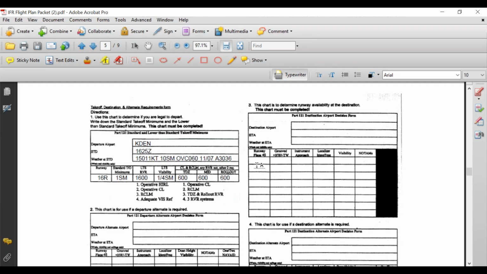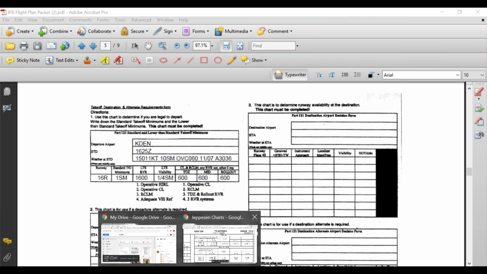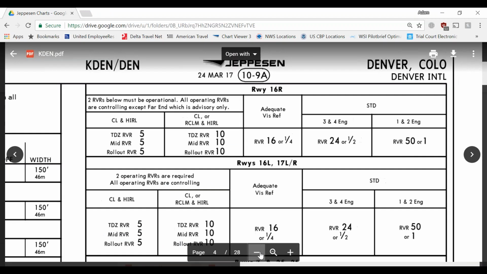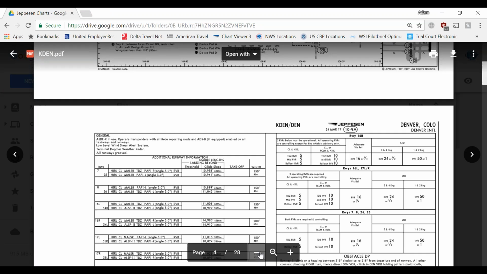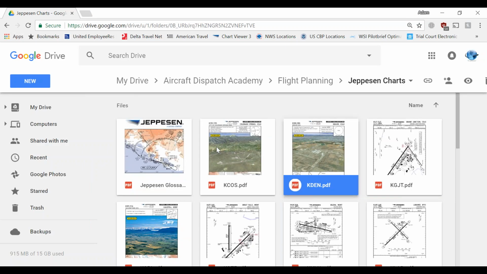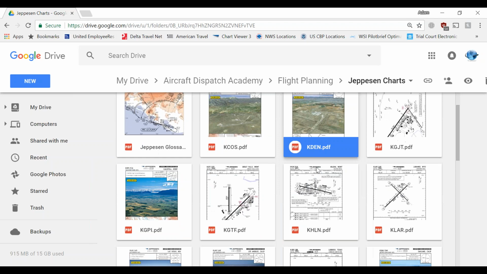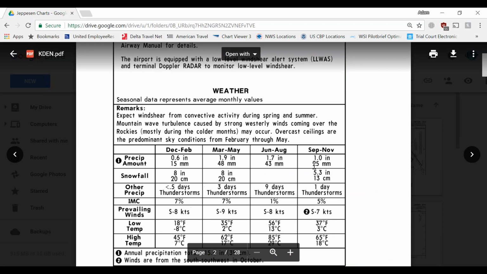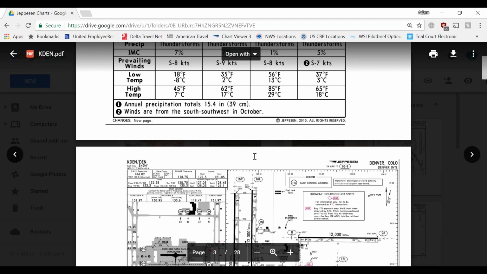Okay, so that's Denver. We've picked the runway. Okay, we're good there. Let's go back. We've got this figured out. Zoom back out. Okay. And next thing we want to pick out of Denver is, oops, needed to stay in there. We needed to pick a SID that goes to the west.